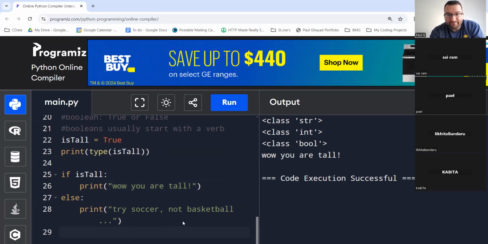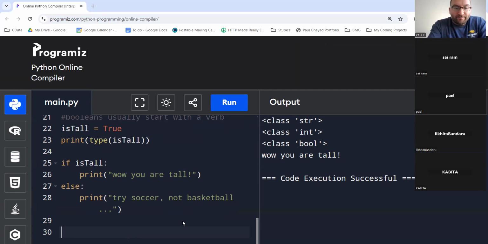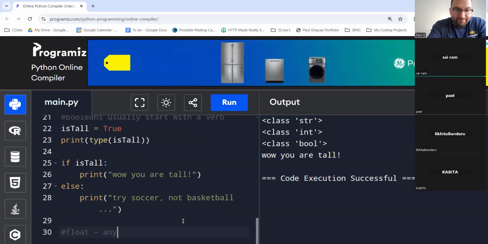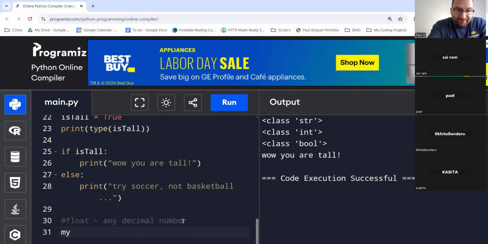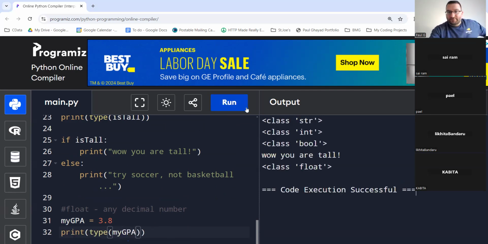Okay. Let's do the fourth data type that we've learned. Float, which is any decimal number. So my GPA equals 3.8. Print type my GPA. It should be a float. There it is. Float. Any decimal number.